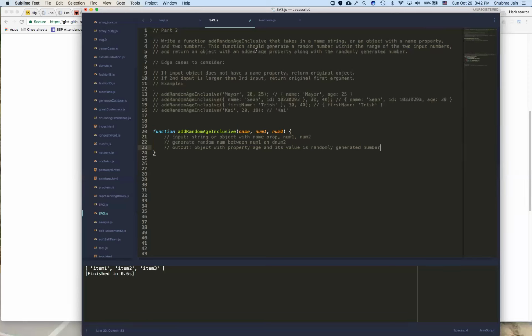Write the function add random age inclusive that takes in a name string or an object with the name property and two numbers. This function should generate a random number between the range of the two numbers and return an object with an added age property along with the randomly generated number. So let's see. Edge cases to consider. If input object does not have a name property, return original object.